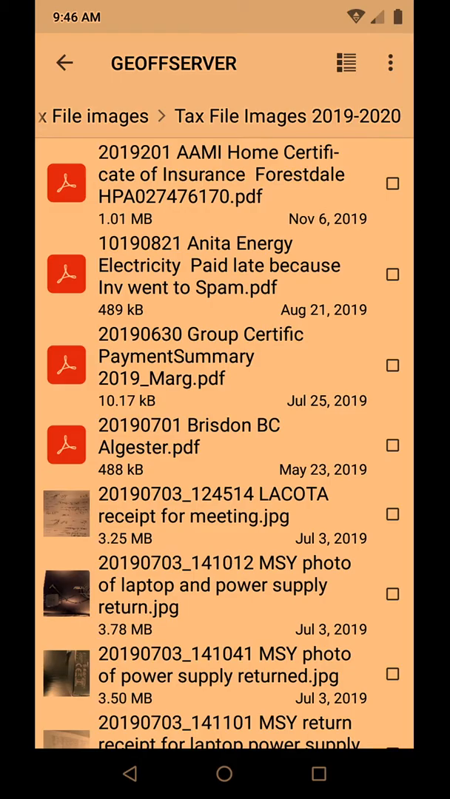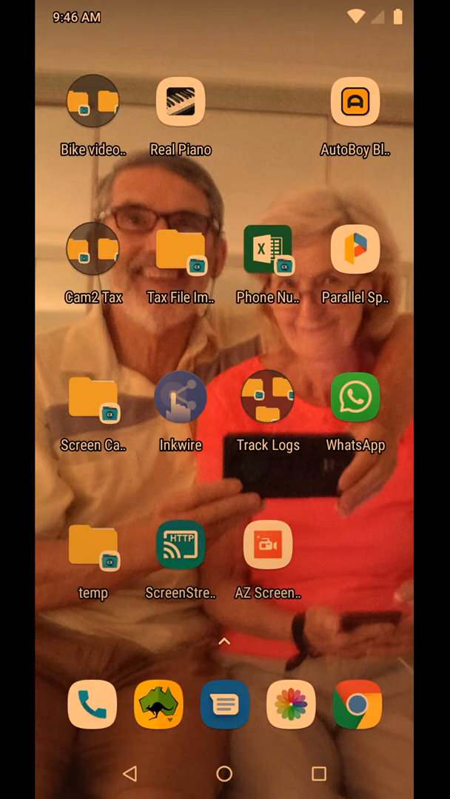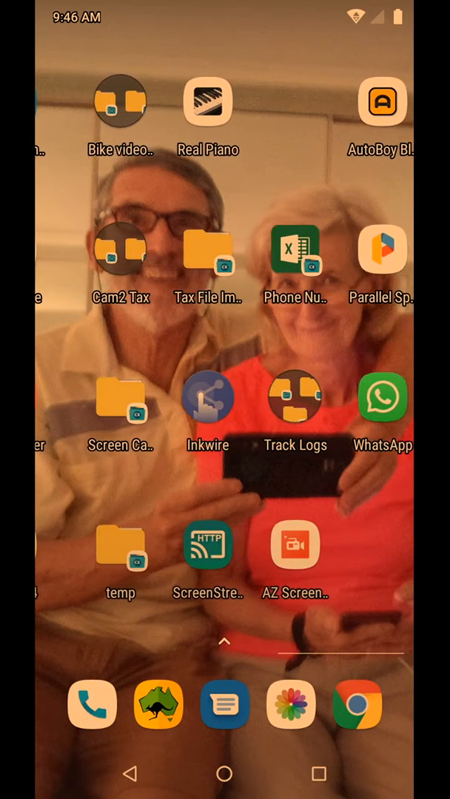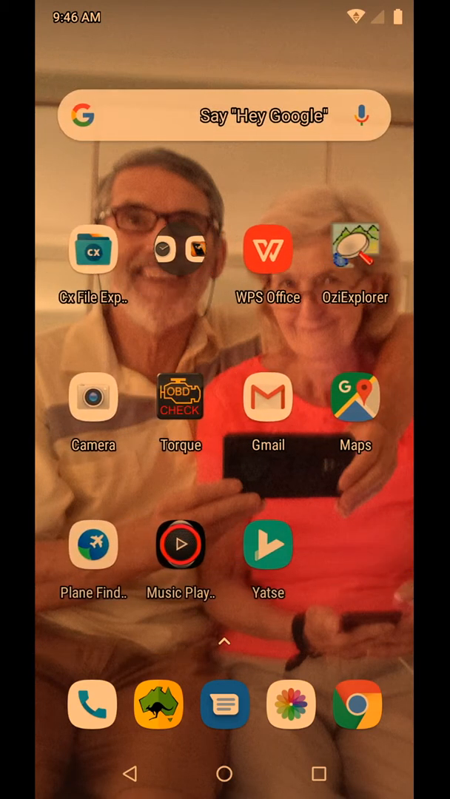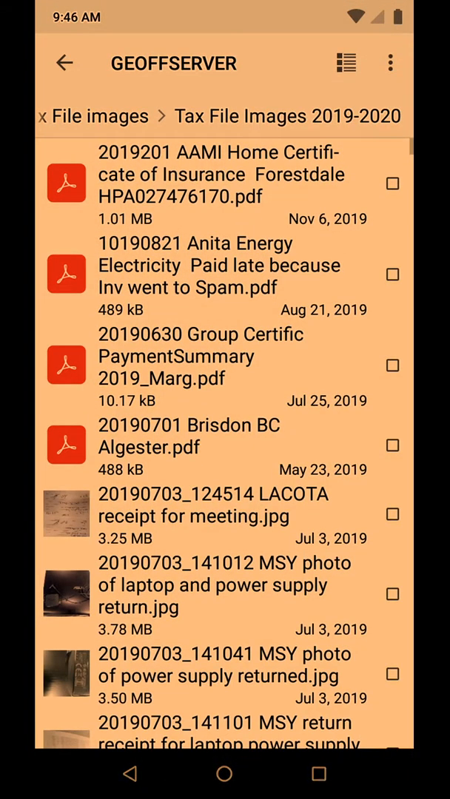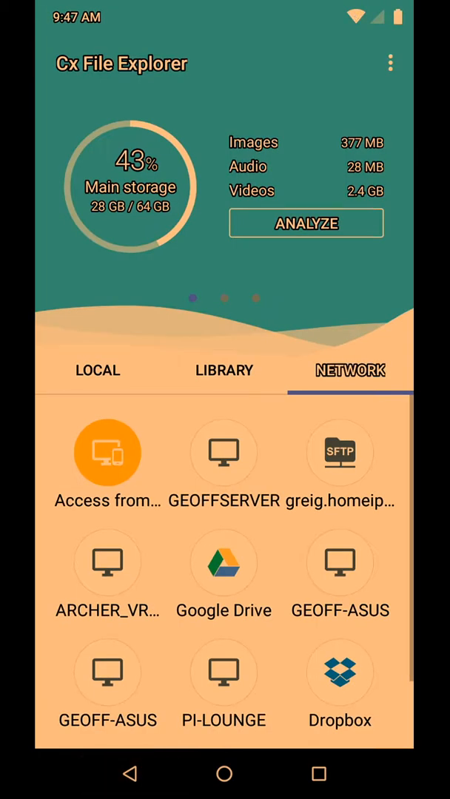So just to show the last little bit of it, how I actually set it up so that I've got a folder to put my camera thing in, and a folder on this folder here where I've got that camera and tax file folder. The way you do that is there's a function within CX File Explorer, and it's actually a hidden function. I'll just go back to the main menu of CX File Explorer. All right, that's what CX File Explorer's main menu looks like.